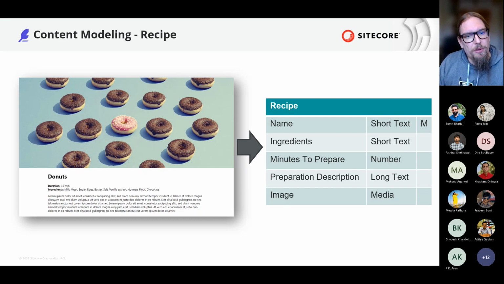So each field would then use certain field types. For example, the name can be a short text, which refers to a single line text field, and we can say this is a mandatory field. And then the ingredients can be a short text as well. Maybe the minutes to prepare is then a number field, and the preparation description can be a long text, which is a multi-line text field, or even a rich text. And then the image would be of type media, for example.